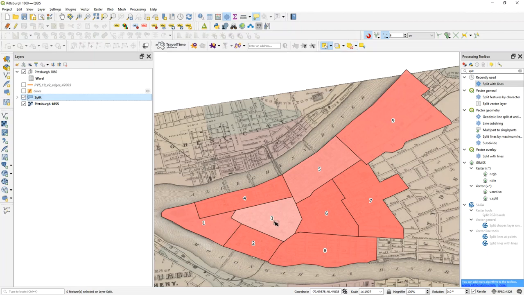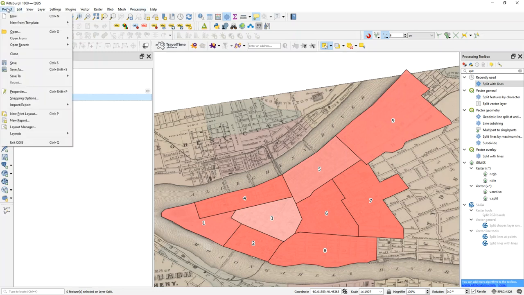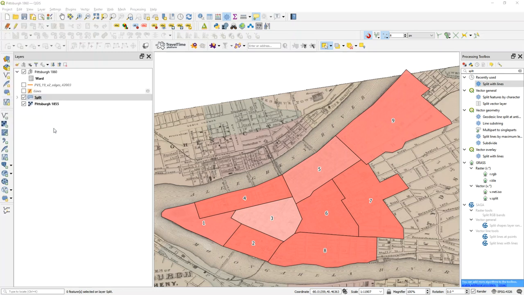Lincoln did worst in the third ward. As we saw, he lost a precinct there and did best in one of these. I could show you how to make a quick print composer map, and I might as well. To do that, go to Project, Layout Manager.